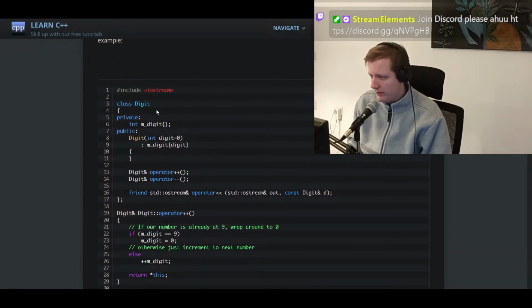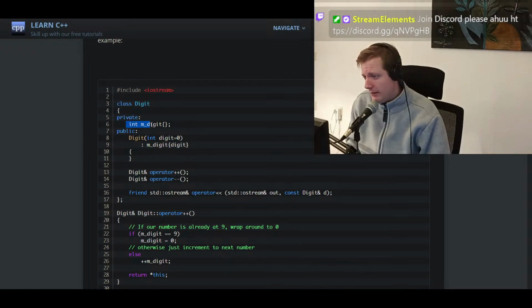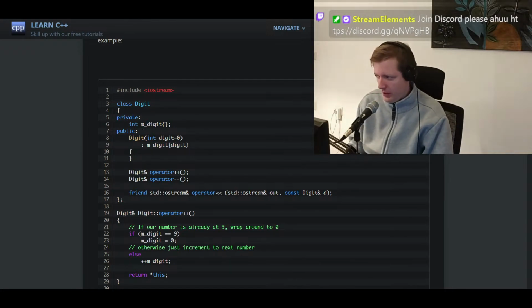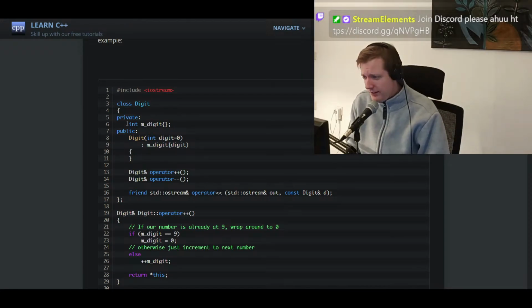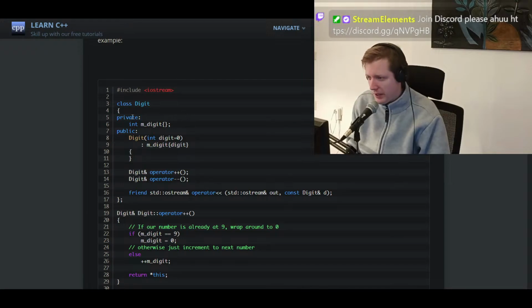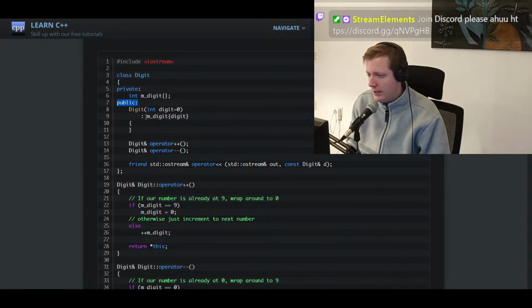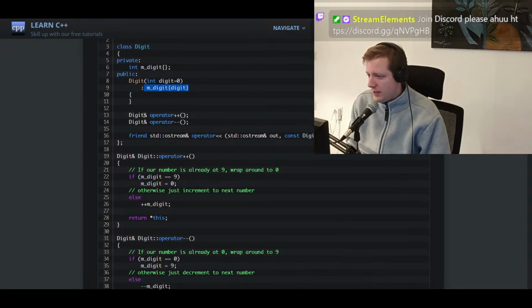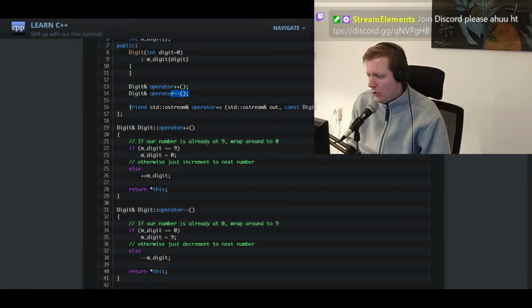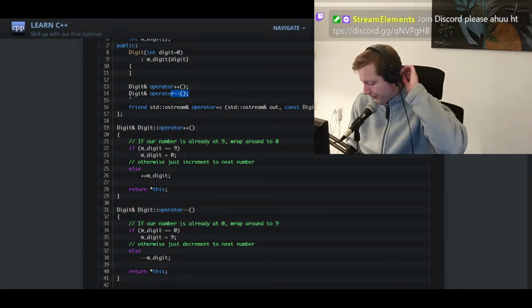Okay, we have include, we have class Digit, private. Why is private first? Then we have an integer. Is this a new method to have private first? I don't know, it's kind of triggering me. So we have then Digit, okay, public, got it. Then we have the operator overloading plus plus, minus minus, and then we have the friend. Oh yeah, that would be a good relearning thing, when I have to use the friend.